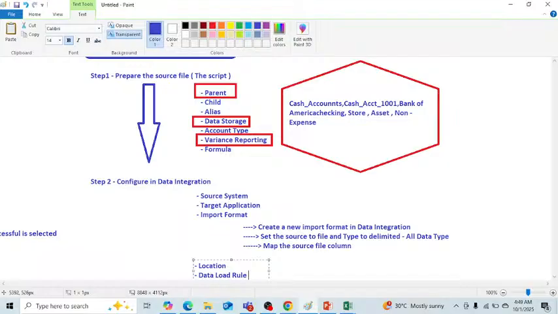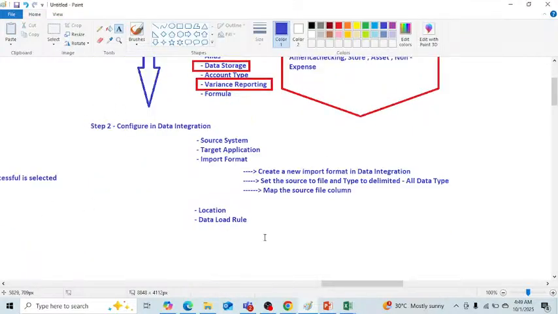So under this, you will just navigate to the data load rule, and you will select the location. I'm just providing you the process to make the data load rule for metadata. So again, I can mention it here what you have to do under it.